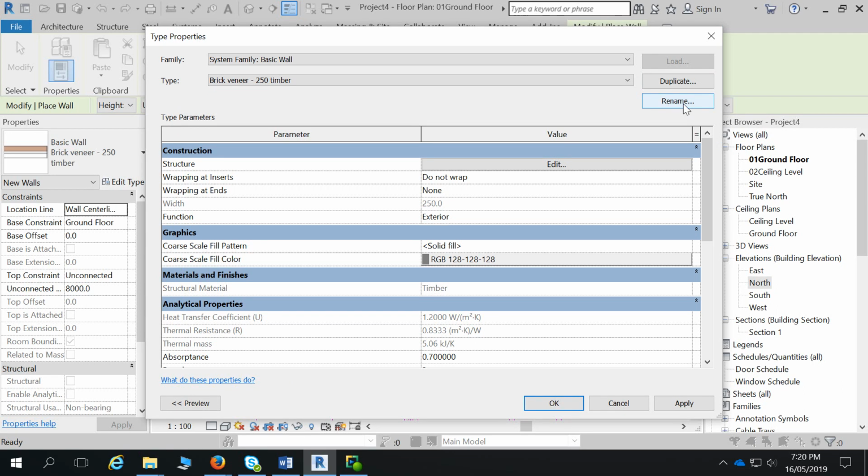In Revit, 99 times out of 100, you want to duplicate an element that you're modifying. So if you're making a 920 door, you want to duplicate an 820 door, rename it 920, and then change the size. The one time out of 100 is when you want to affect everything in the drawing of that type. So in this instance, I'm not going to duplicate our brick veneer 250. I'm going to rename it 240 and change the structure because I don't want to have a brick veneer 250 construction in my job.